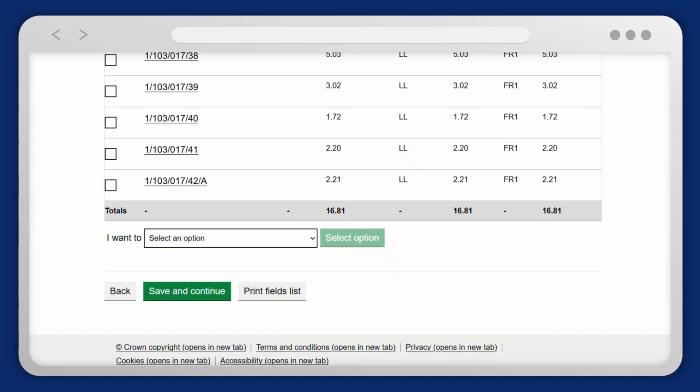Once you have checked all the field data and made any changes, click on Save and Continue. You can also click on Print Fields List to download a full list which you can save or print if needed.